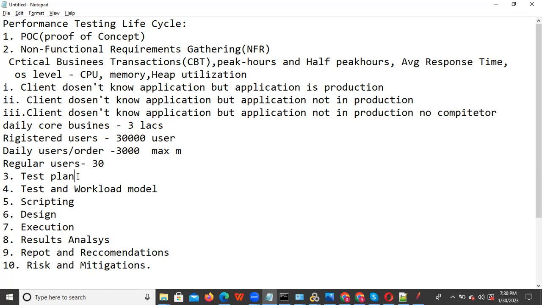So the test plan contains what our objective is, what our scope is, what our entry criteria and exit criteria are, what kind of testing we need to do, what the test deliverable times are, and what the configuration details and risk and mitigations are. So all these things we need to mention in the test plan.